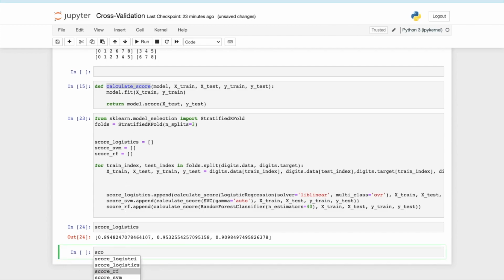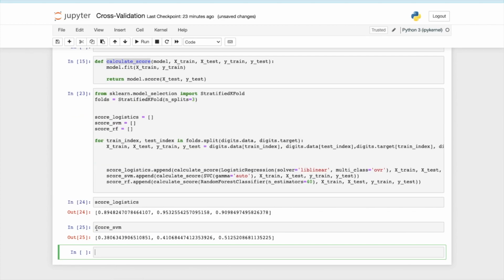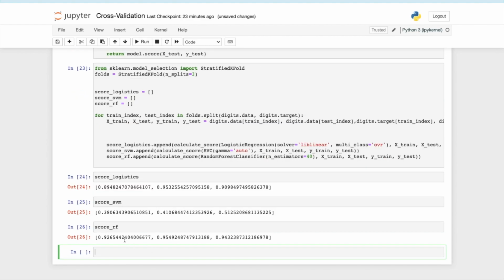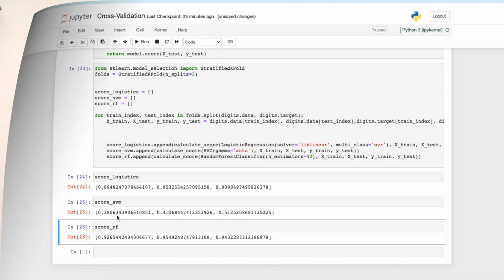So score underscore SVM. SVM says 38%, 41 and 51. Now for this random forest, random forest gives the accuracy on the first training 92%, for the second one 95 and third one 94. So this is better for me. If you want to select the best model for your given data set, you have to test at least 3-4 models.